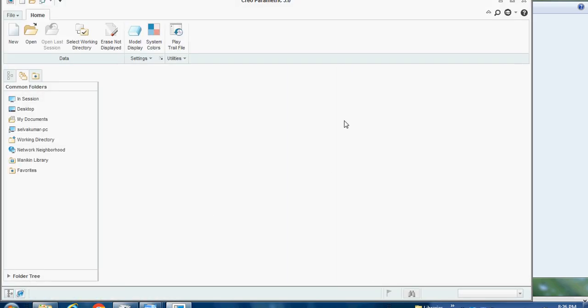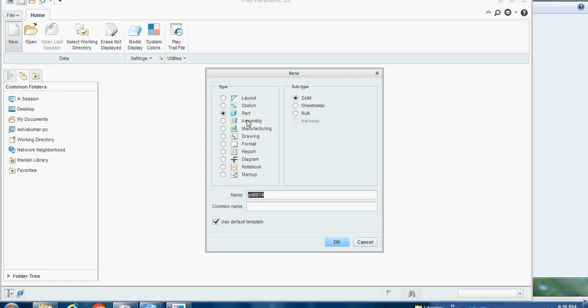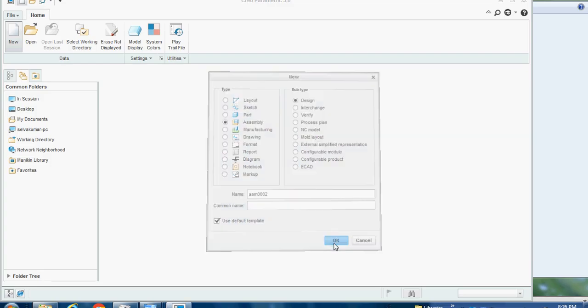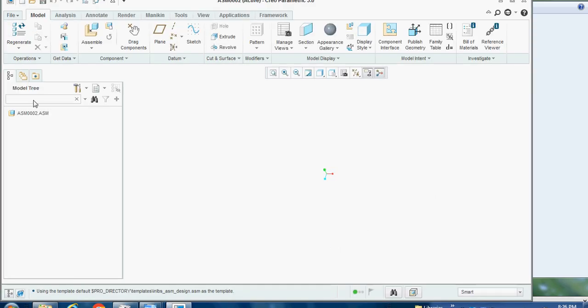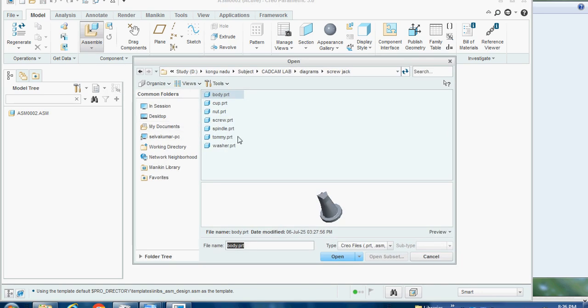So open parametric software. New. Go for assembly and design. Okay. Assembly option. Go for assemble. First, body. Preview. Okay.